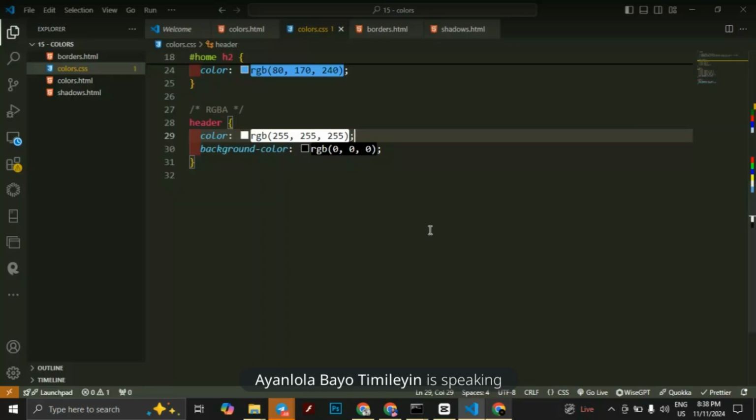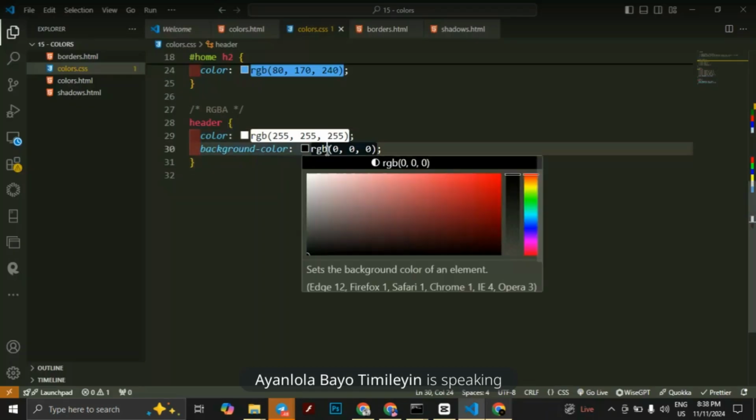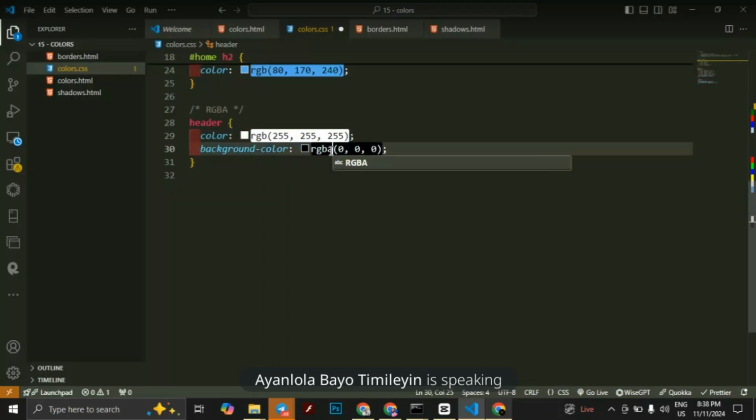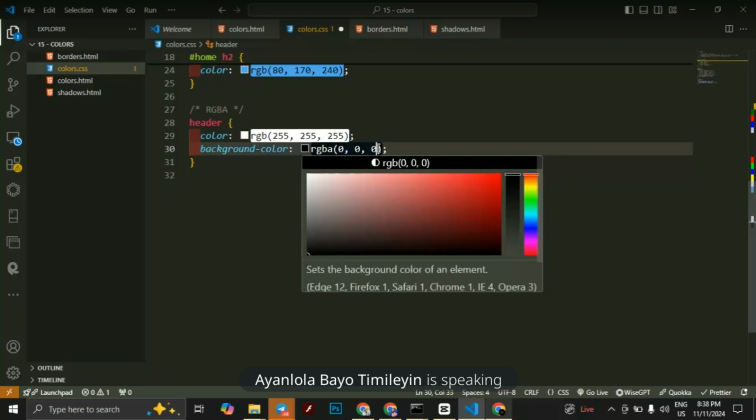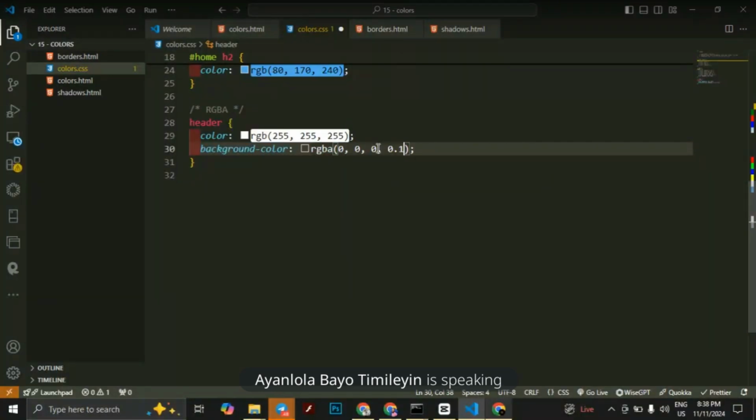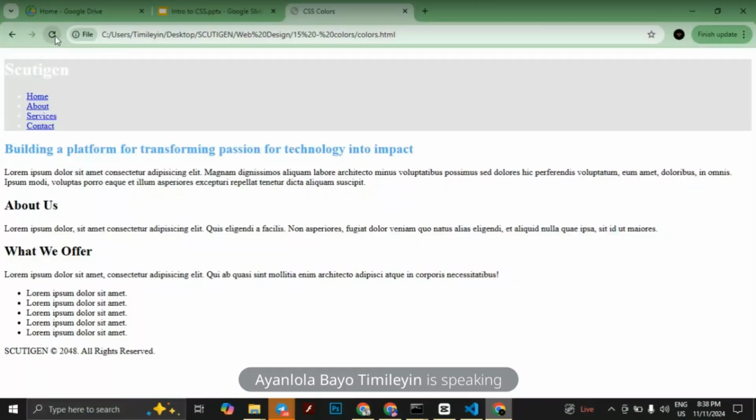Now for A, I'm going to introduce the A for the background color. So RGBA. A again is for the transparency, and the value is from 0 to 1. So you can have 0.2, 0.4, 0.5, 0.6, 0.7, 0.8, 0.9, and then 1.0, which is the highest value. So let's start from 0.1. Going to refresh. So you can see the transparency of the color. All right, so it has changed.